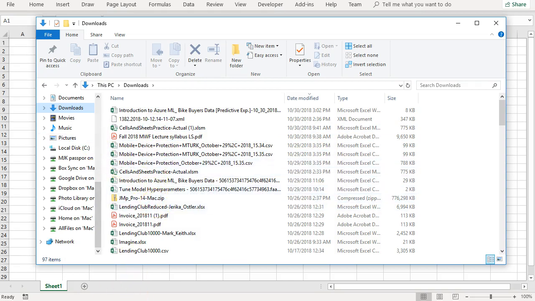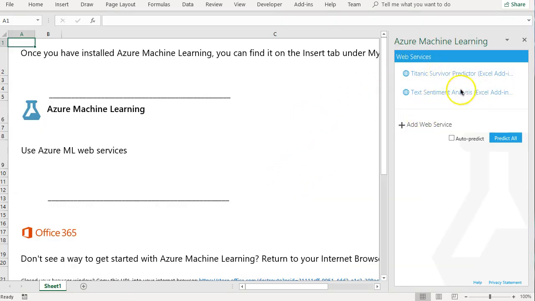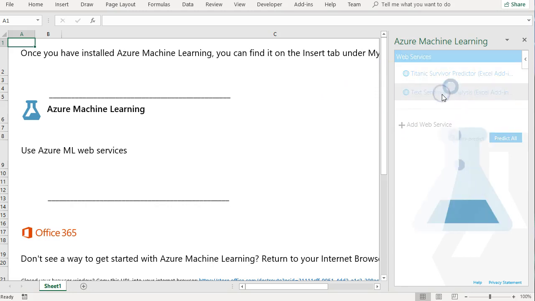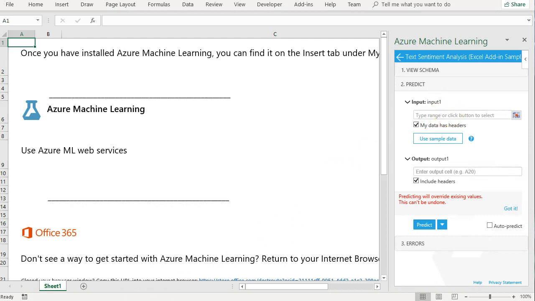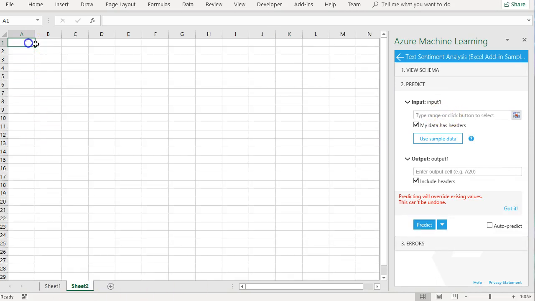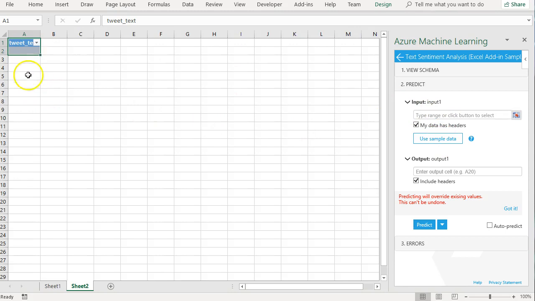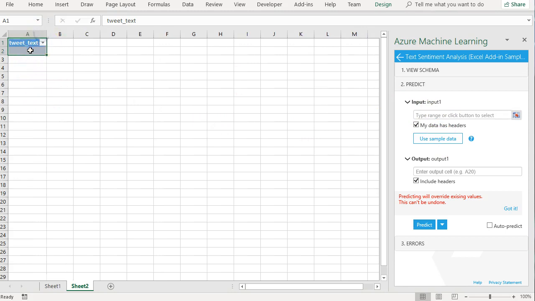Yeah. So they start by giving us these pre-built APIs that we can test out. Click on this text sentiment analysis. Is pretty cool. Let's make a new sheet here. Put my cursor right there, grab sample data, and all it gives you here is this. Okay, give me the tweet, the text of some tweet. So let's put something in here. I really love this great video.